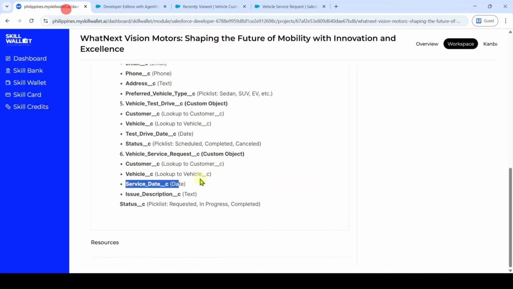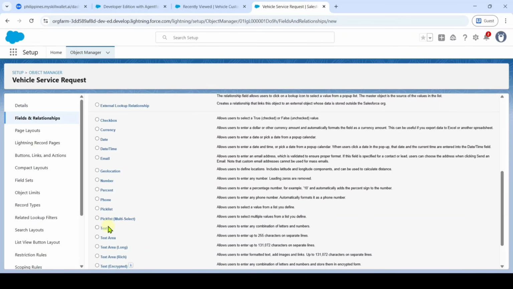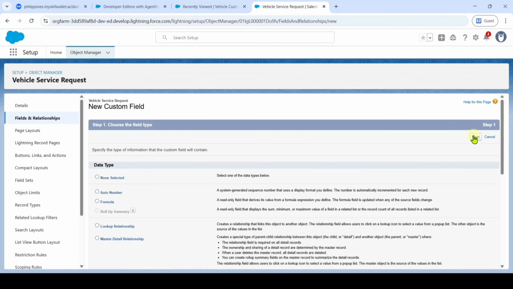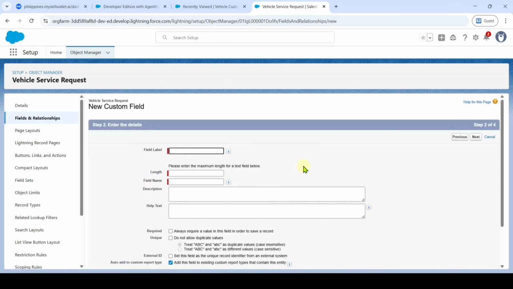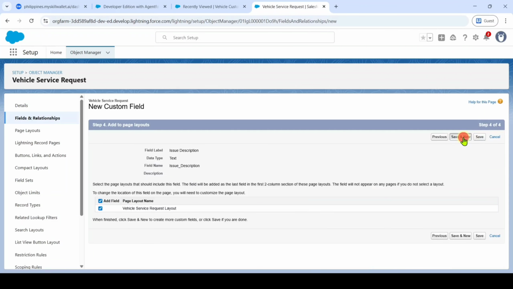The next field we need to create is issue description. So here select the data type as text and then click next. Type the label as issue description and set the length as 60. Then click next, next, and finally click on save and new.